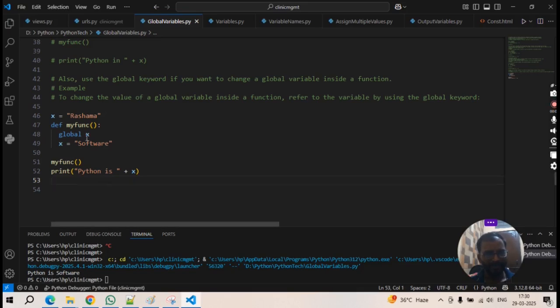Python is the software means initially x is Rashama. After that, while executing this function, it is assigned the value software. After that, we are printing, so the x value will be software, because though it is a global variable, it is overwritten. That means it is changing the global variable value. So these are the ways to declare and use the global variable in our Python program. Thank you.